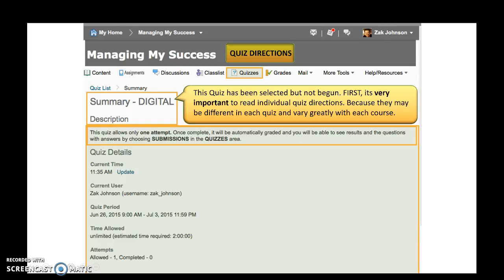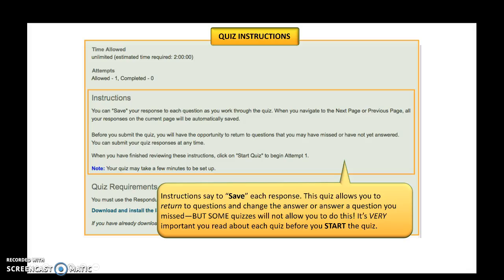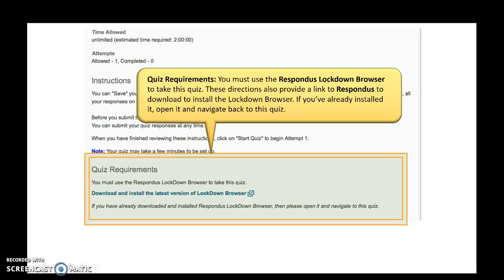You'll see a summary page for each quiz when you click on it that lays all of that out. You'll see the specific details we highlighted, like how much time you get to complete it, how many attempts, and the quiz period, the dates and time that it's available. It will also show you any instructions and suggest that you save all of your responses as you go along.